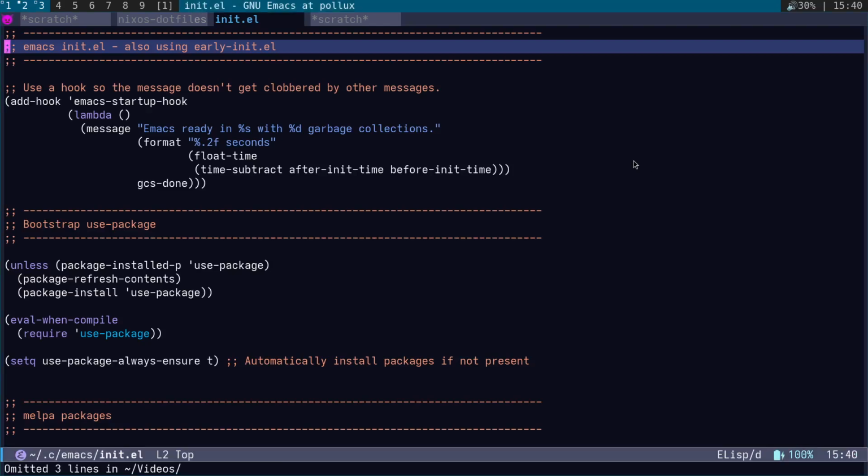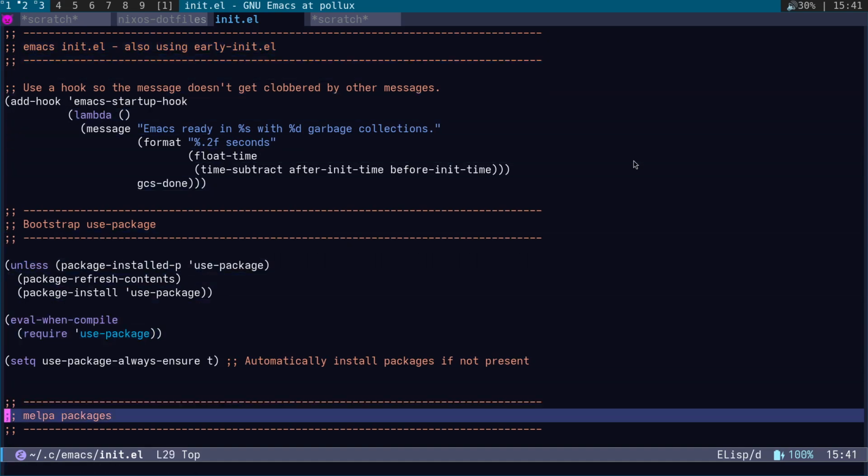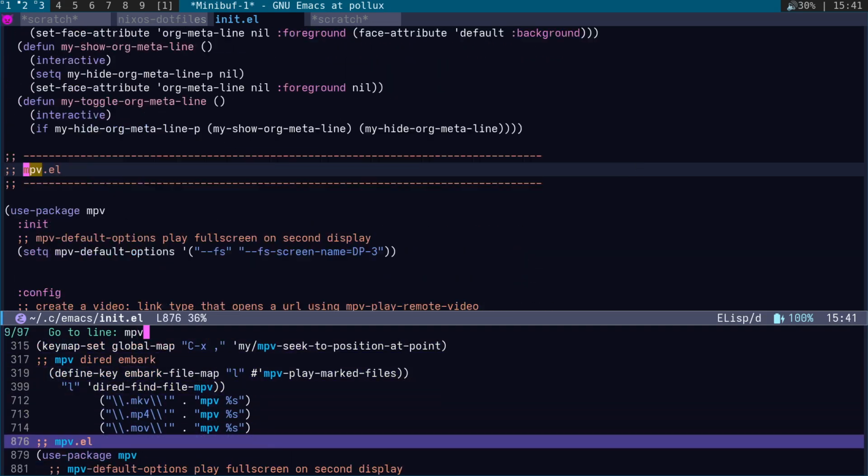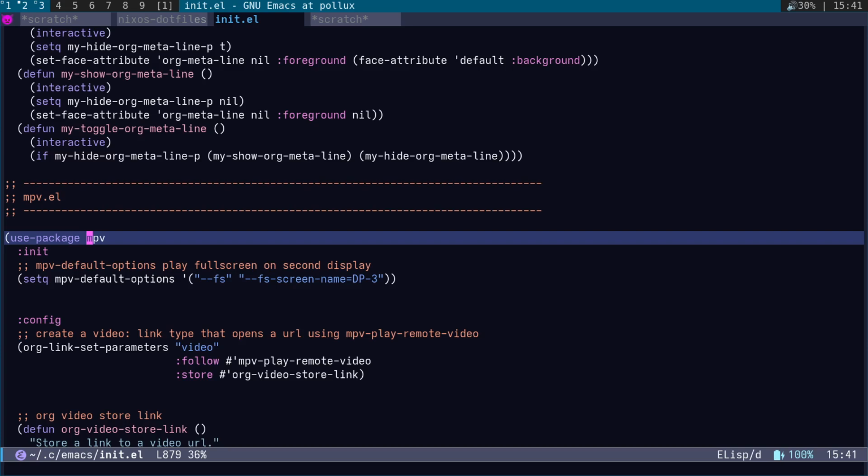Hi, in today's video we're going to take a look at a better way to manage your emacs init.el file using literate programming. Now the issue is your emacs init.el file can get quite large. Mine is over 2,000 lines long, so you can search for stuff, you know, MPV, and scroll down like that to find things, but we don't have an outline of the document.